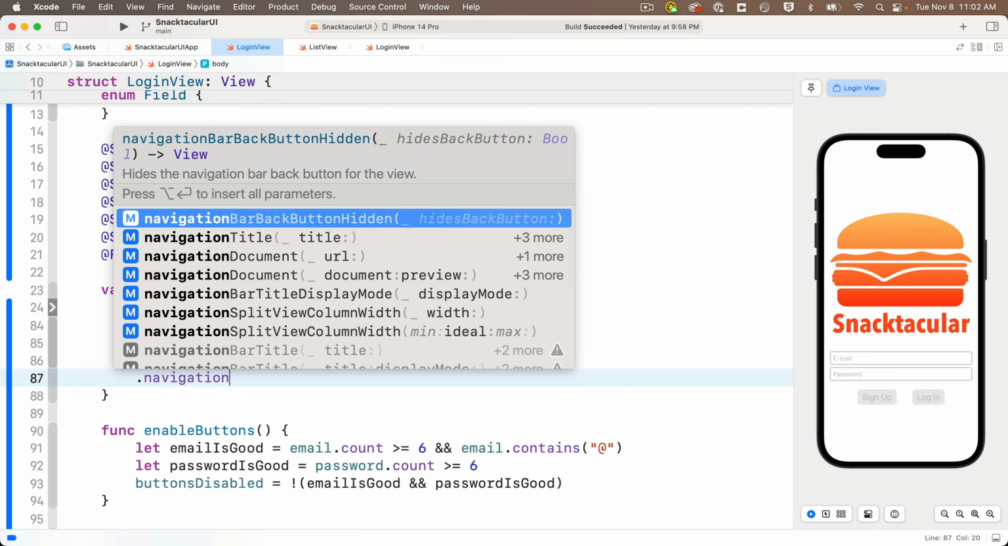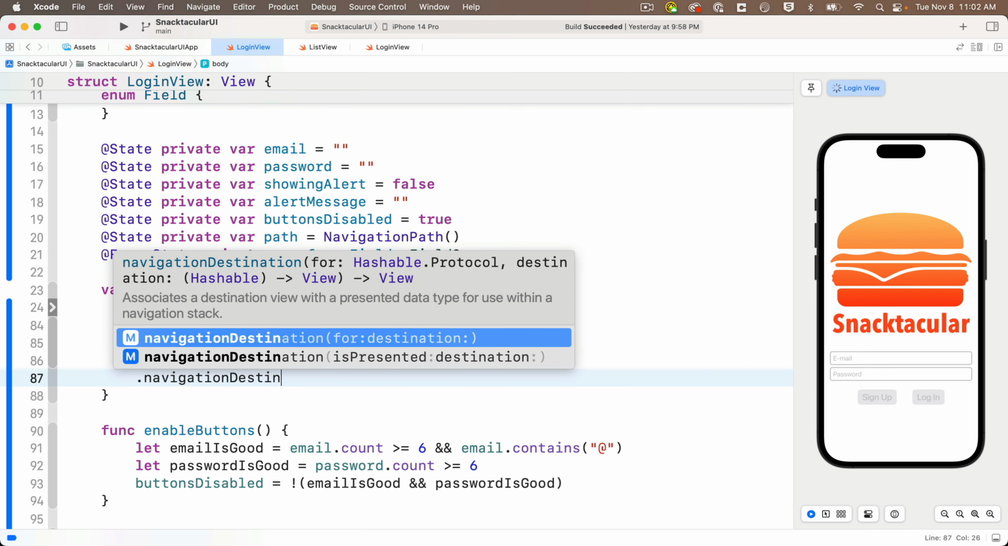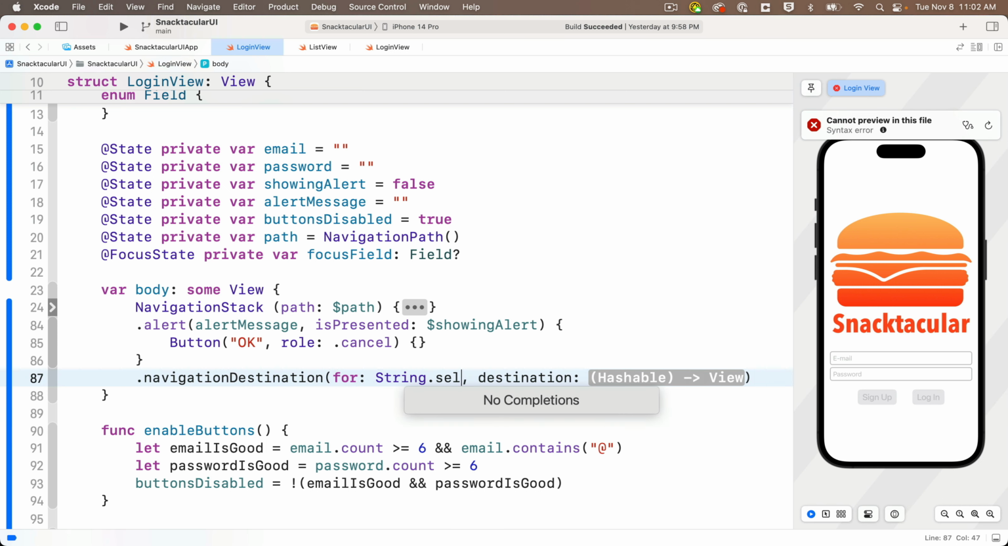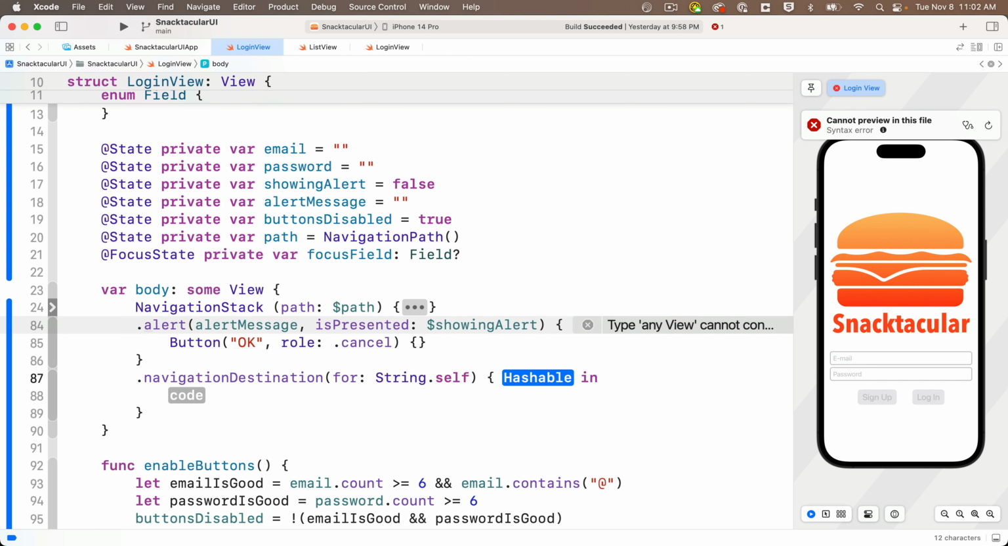We'll say .navigationDestination. Select the option with for and destination parameters and press return. And now for the for value in here, what this wants to know is what type we're looking for in the path variable. To specify this, we just say String.self. Then tab to the destination and press return for trailing closure format.